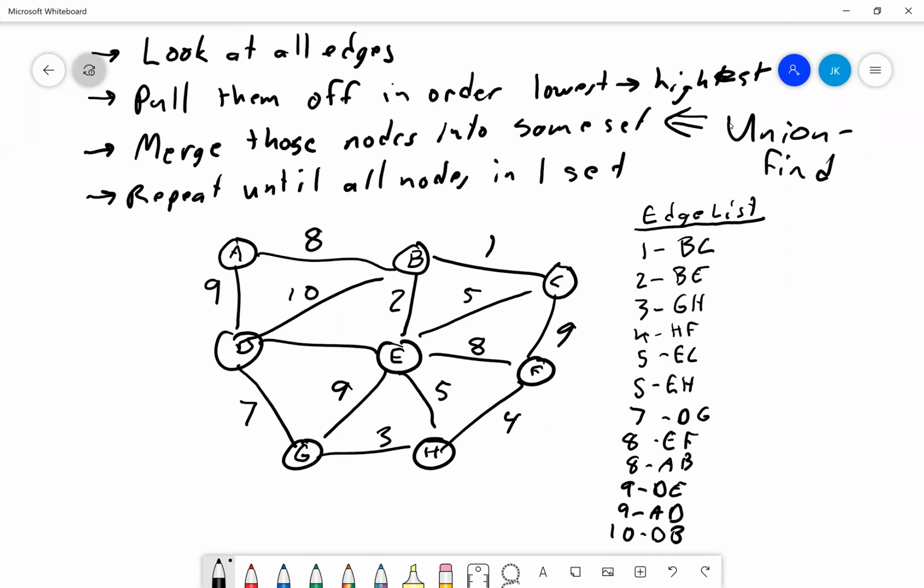And so we start out with everything in its own little set. So each node is just in its own set. And we'll pull out these edges one by one. And if it is an edge that connects two things that are in different sets, then we'll merge those into the same set and do our union find there.